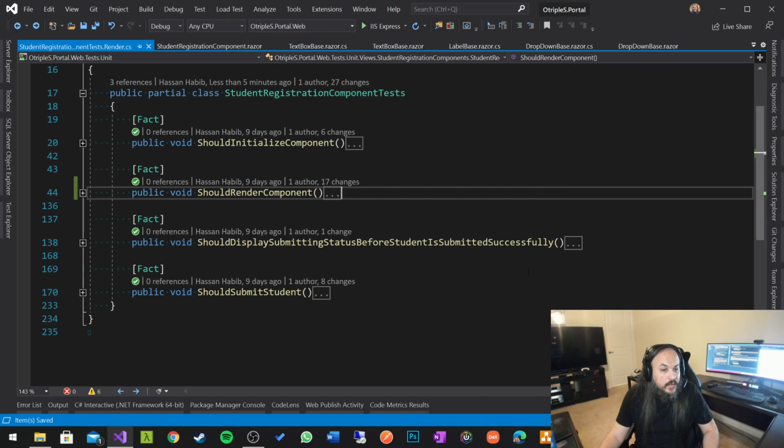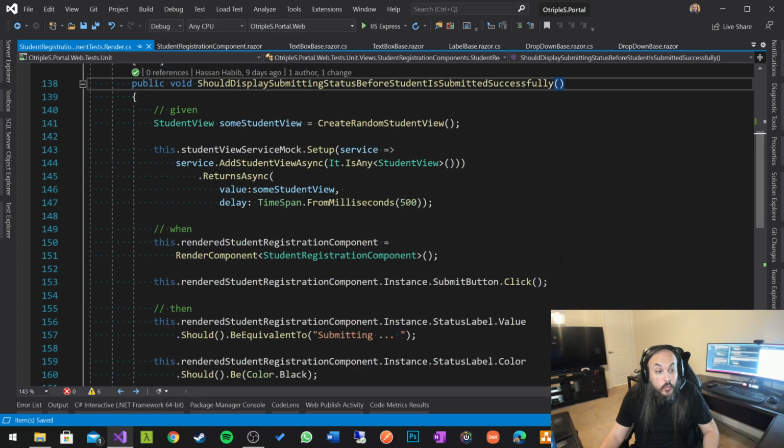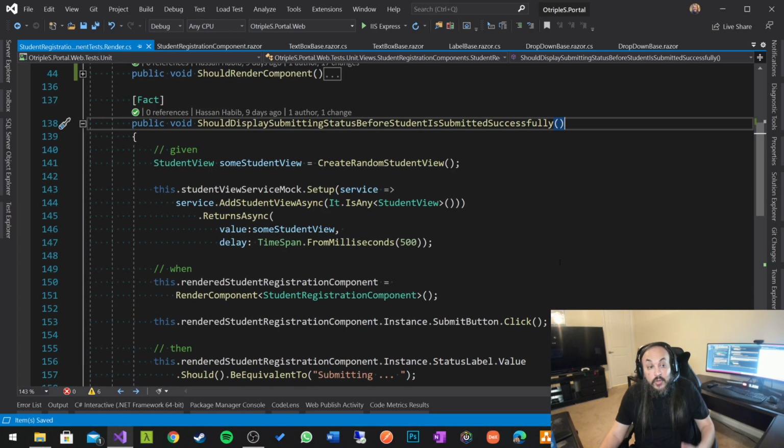So let's go ahead in here. This here says should display submitting status before student is submitted successfully. This one is the one I care about. And I'm so glad that we talked about this last time, because I only want to disable my fields in this little short period of time, right? Really tiny short period of time where when I click the button, I can't control anything. I can't click that button again. Nobody can abuse my system.